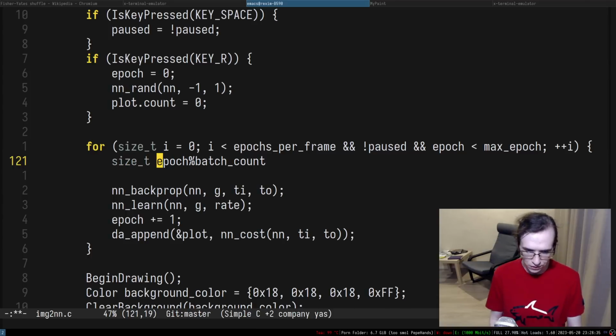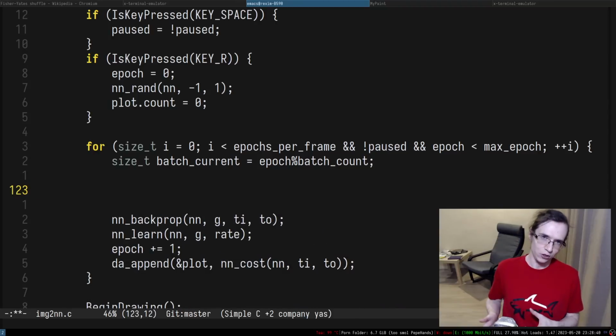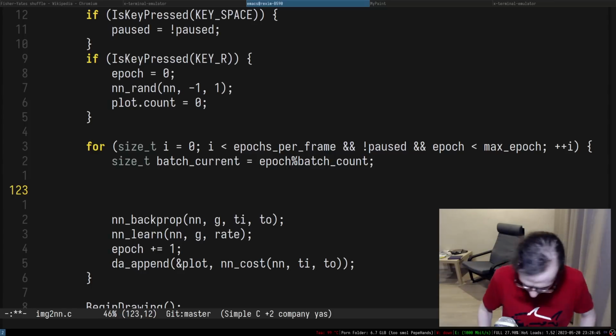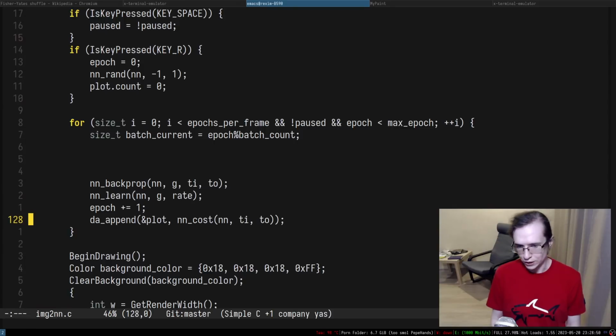So this is going to say batch current. Right, so this is the batch current. And knowing the current batch, I can actually construct that current batch. Then I can feed that batch into the backpropagation, and then I can do the cost.